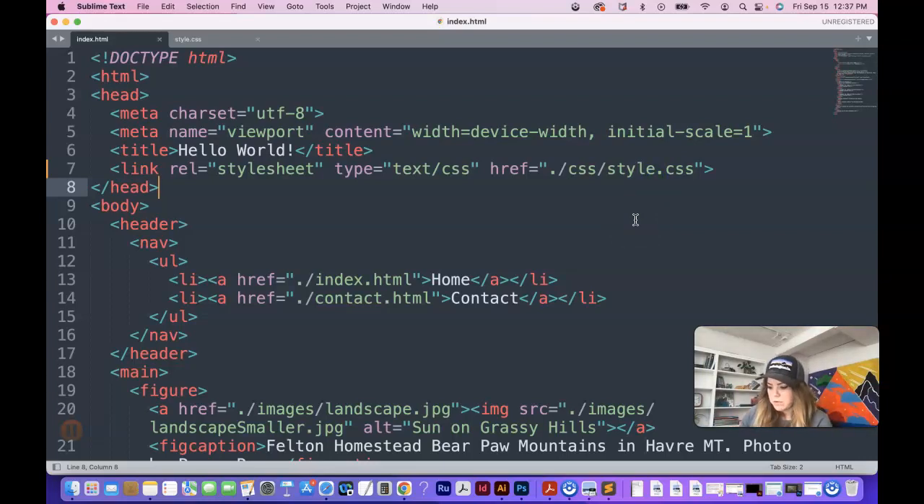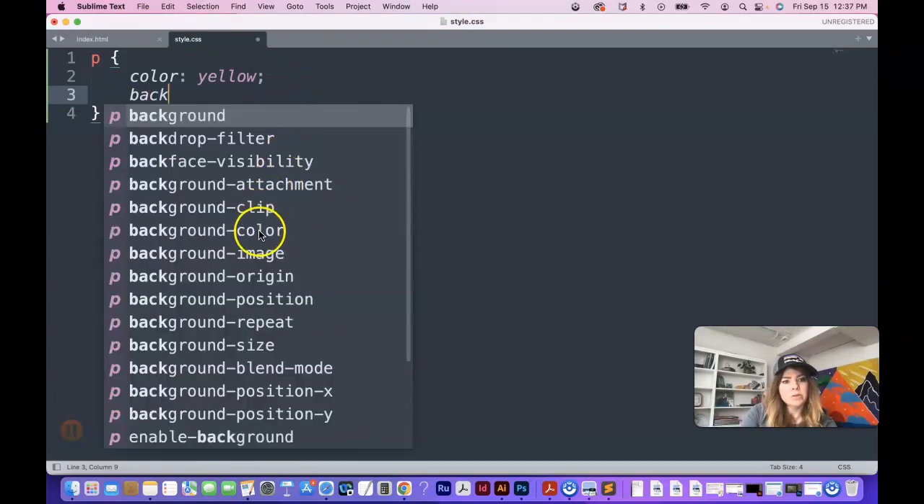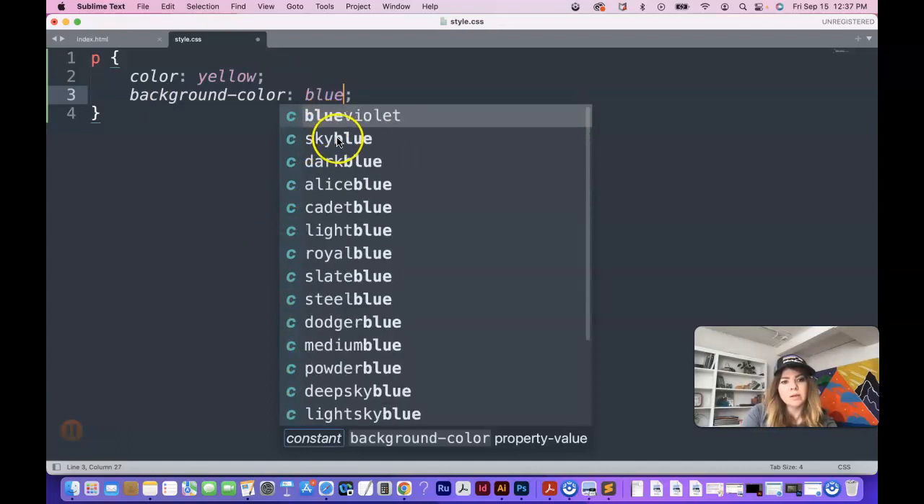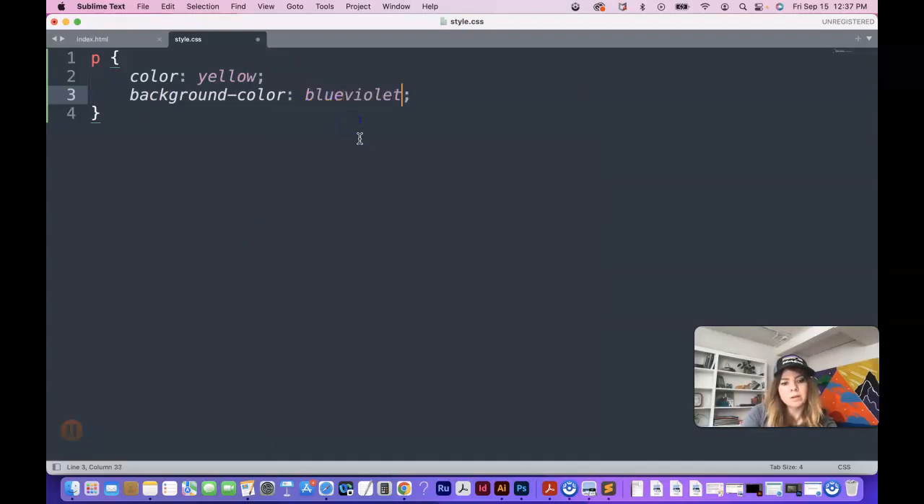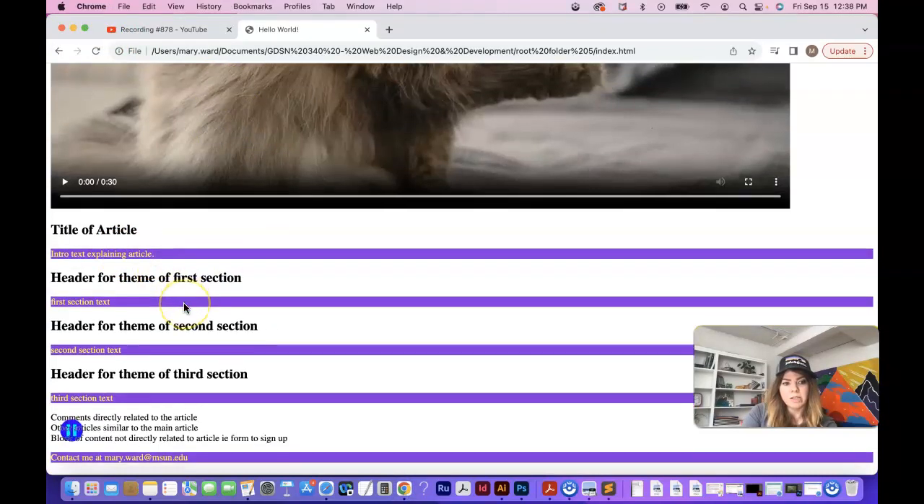So after styling it yellow, let's turn a background color on that p tag. Let's do a background color. So background, start typing that in. Color, you can do an autofill. Let's just put in like blue violet. Save that, you have to save, and then let's see what that does. And as you can see, it did add in the blue violet behind every p tag in our HTML.